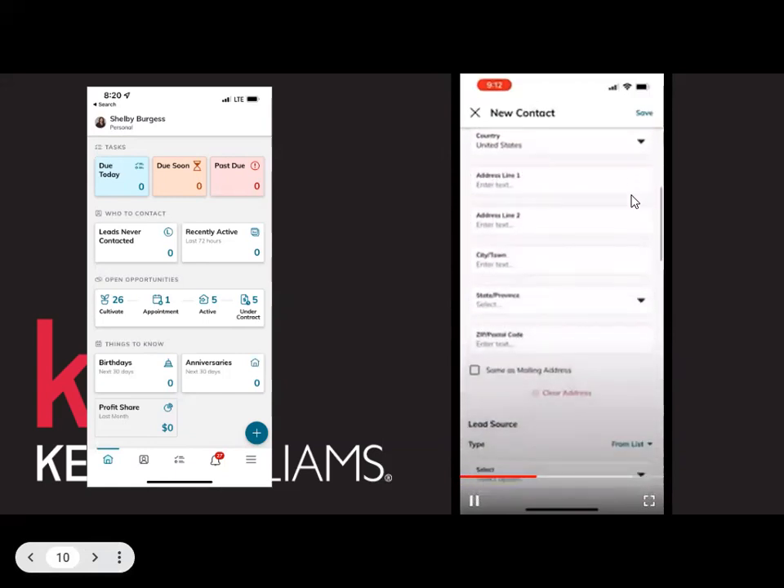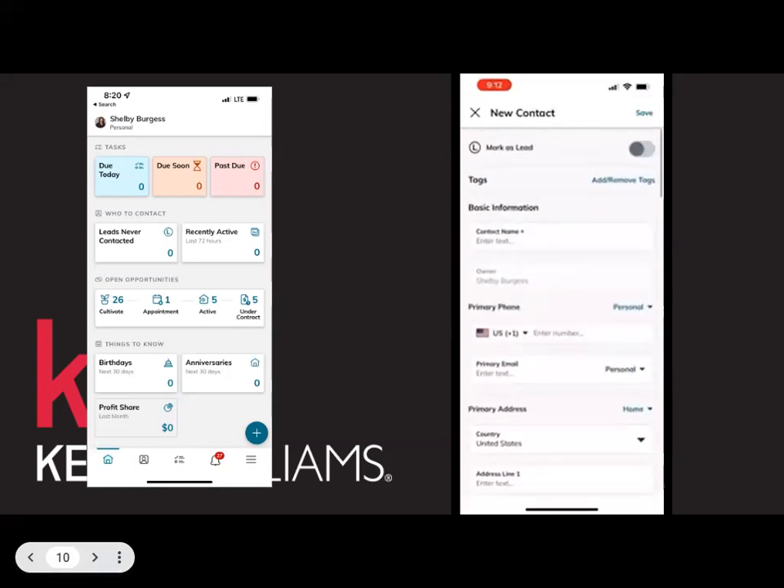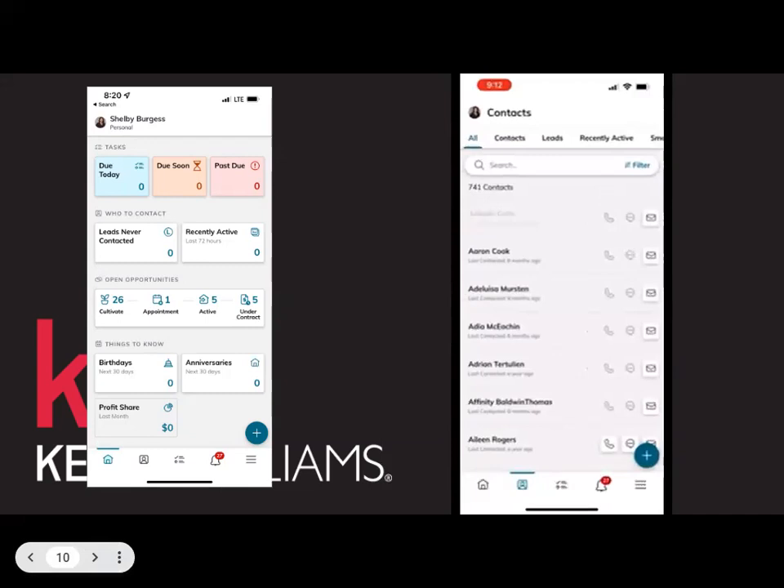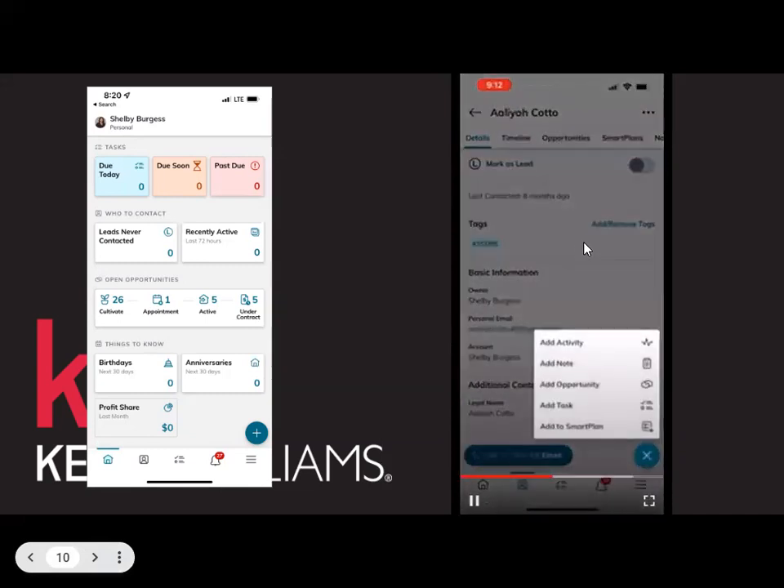So this is me creating a new contact. This is something you can do from your phone. You don't have to be near a computer. I opened up this contact and I'm showing you, there's a little plus button down here. So you can add activity, add a note, add them to an opportunity, add a task, or add them to a smart plan.